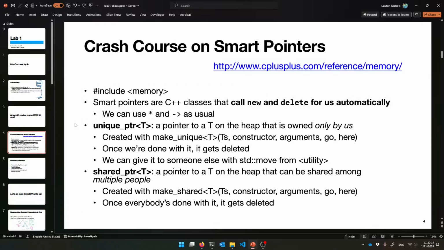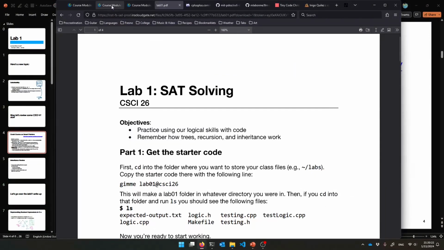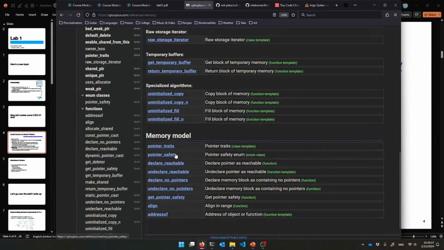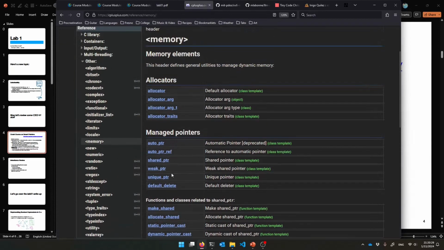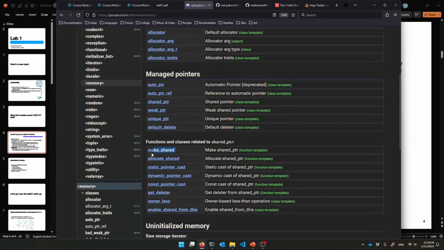Okay, so there's two main types in this memory header that we're going to care about. The first is going to get us ready for the second one. So here's the memory header, and there are a couple types here that manage pointers. So unique pointer, that's a pointer on the heap that is unique, and a shared pointer is a pointer on the heap that is shared in a bunch of places with other people. So it's shared around, and we're going to use the second one, the shared pointer, in this lab. All right, and there are some ways to make unique pointers and make shared pointers.